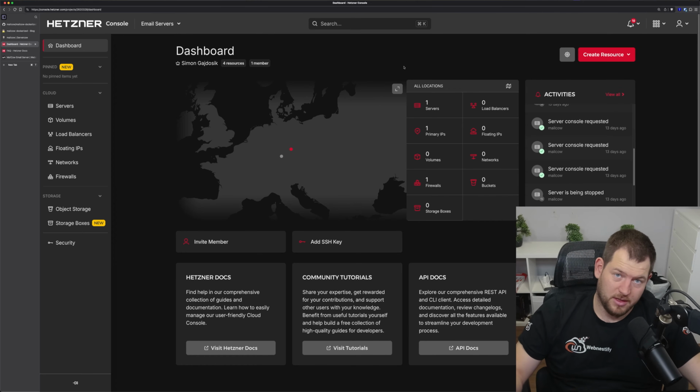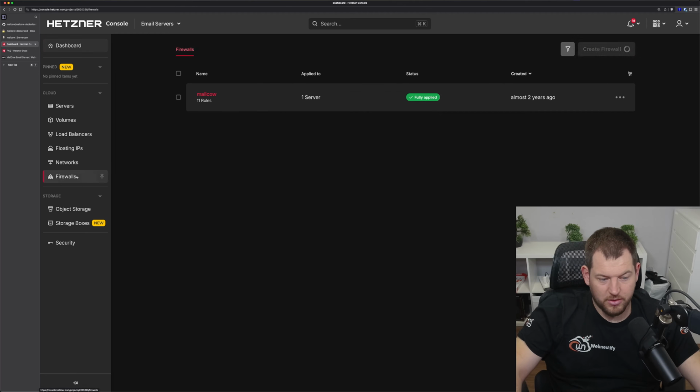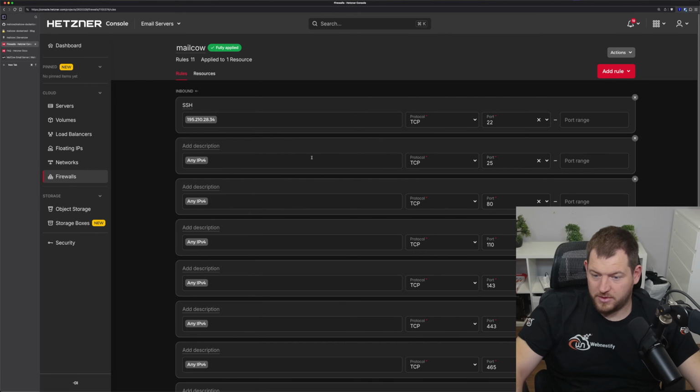All right, so let's say Hetzner unblocked your ports and you are ready to deploy your server. The first thing you will need to do is set up a proper firewall for your Mailcow instance. When we navigate to the firewalls, you can see I already created a Mailcow firewall. The first rule is standard, like SSH. You can put your own IP address if you have a VPN, or you can just keep it to any. That's completely up to you.